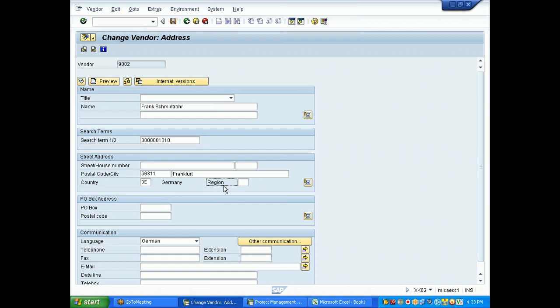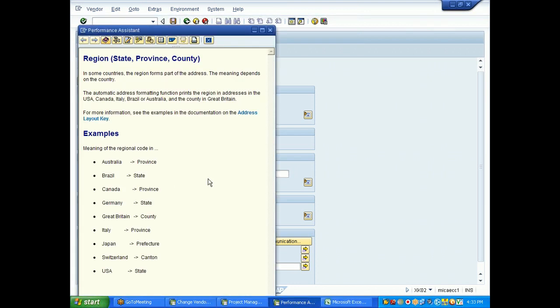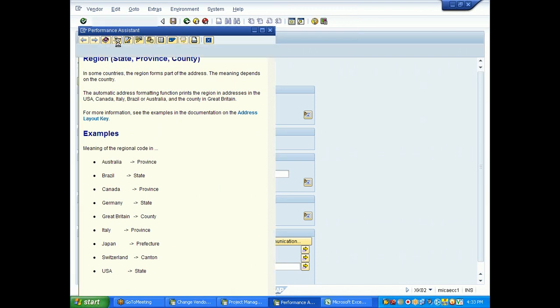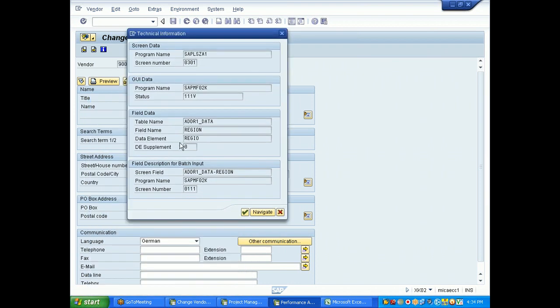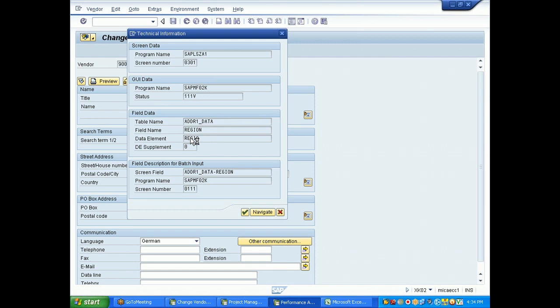Okay, so which field is this one? I'll put my cursor here and click on F1. When I click on F1, a pop-up comes up here. Go to this technical information. So what is the field name? Region. What is the data element? Regio. I will double click on this data element.